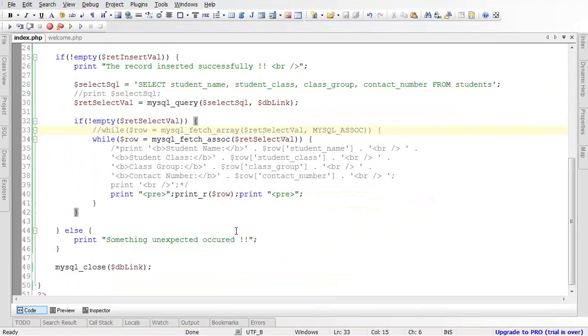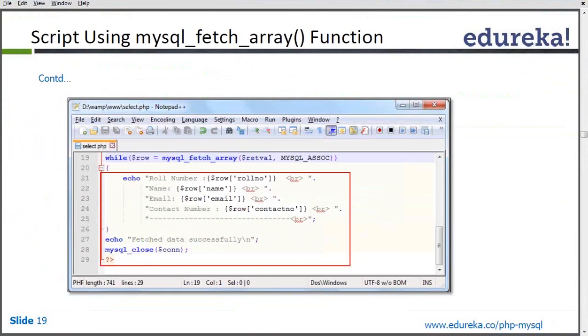Now I'm using mysql_fetch_assoc. I'm not passing the second argument. Rather than _array, I'm replacing it with _assoc. It is giving me the same associative array that I was getting with mysql_fetch_array and passing the second argument as MYSQL_ASSOC. So this was the information about the mysql_fetch_assoc array.